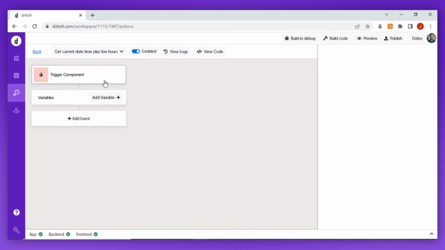I am then going to click on the trigger component and link my getDateTime plus 5 hours action to my getDateTime plus 5 hours endpoint, like so.